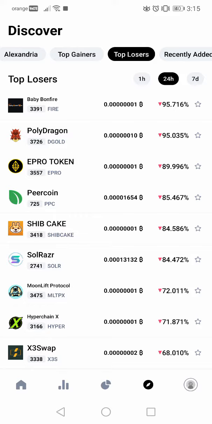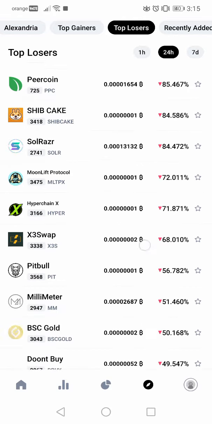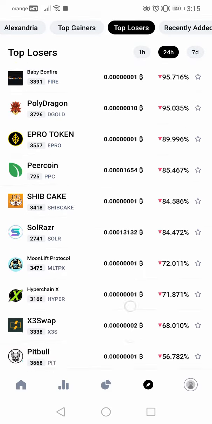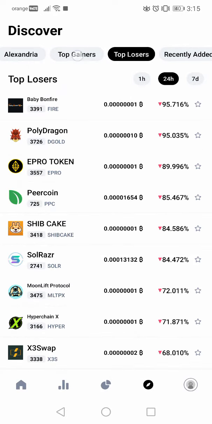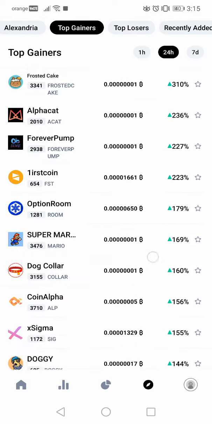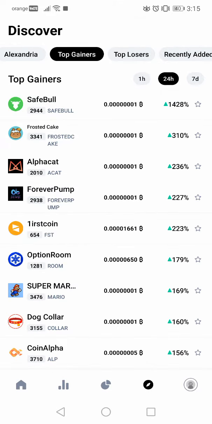You can also check the top losers, which coins lost the most value. As you can see, the worst case was the Baby Bonfire with 95%, 1,000%, I'm sorry. So these are the values that you can check using the CoinmarketCap application.